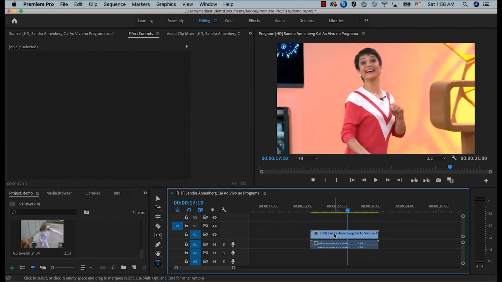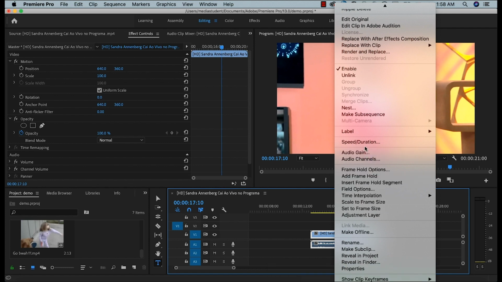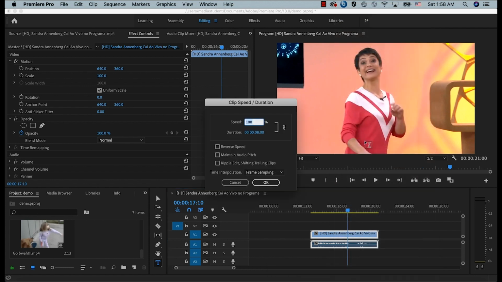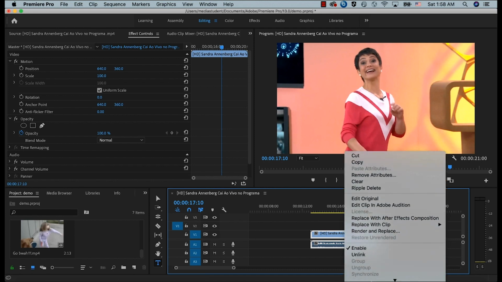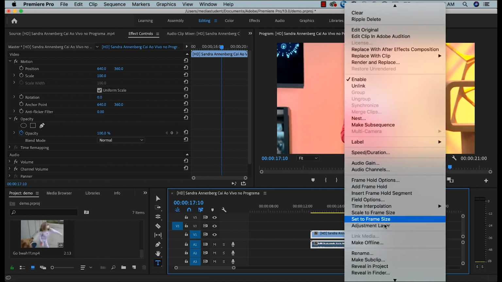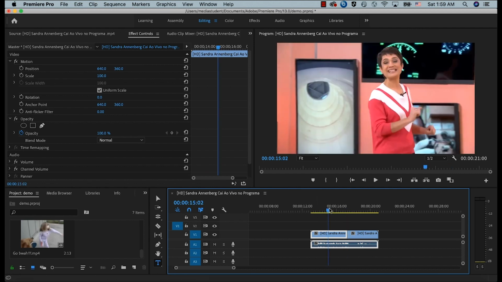By right-clicking on something in the timeline, there are two other controls that you might find useful: speed duration and frame hold. Speed duration allows you to adjust the speed of a clip as well as reverse it. And then frame hold allows you to freeze a video at a certain point. If I add a frame hold here, partway through this video, then it'll chop the video in two and replace the second half of the video with just a still image of that frame.